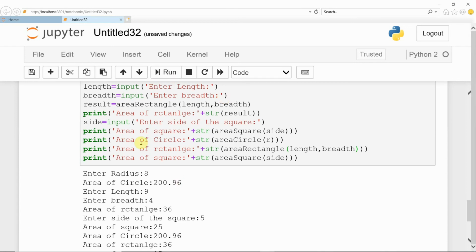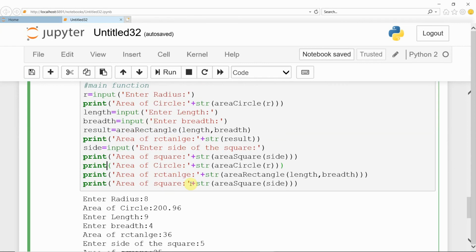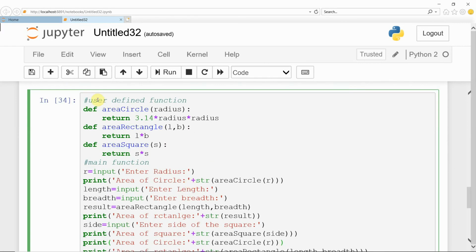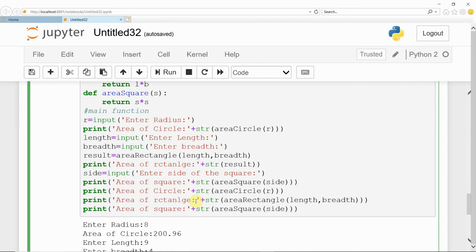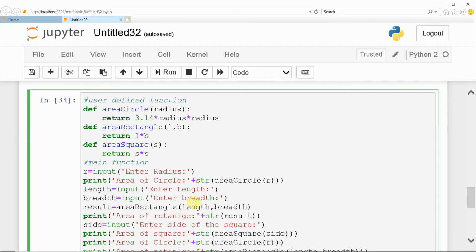Any number of times you can call the function. That's the advantage of the function. Once you define it and it is error free, it can be called any number of times. That's reusability. Reusability is the main advantage of the function, which reduces the length of the code as well as the effort of writing the same code. It also saves time. This is the advantage of user-defined functions.